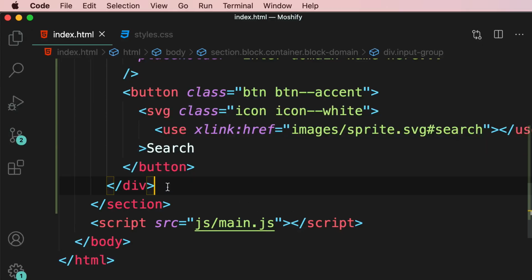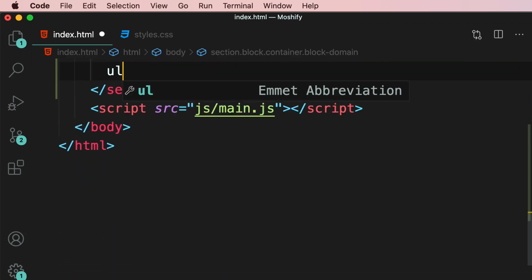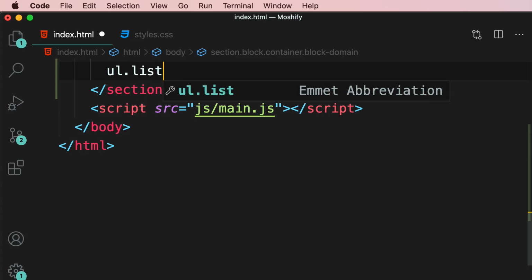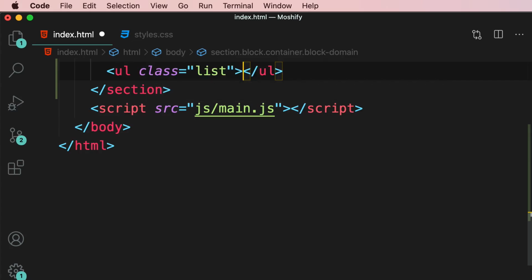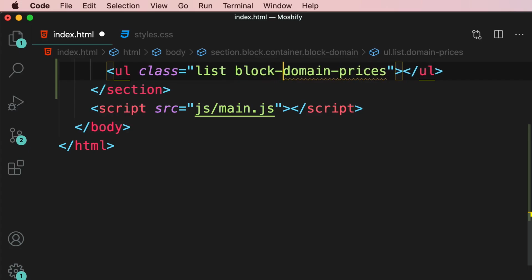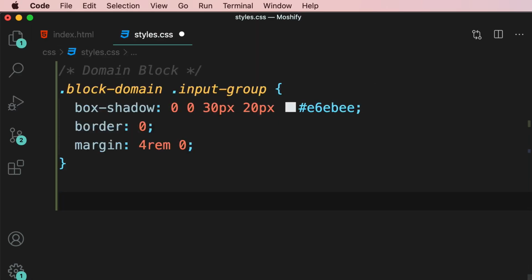So back to our markup, after the div that represents our input group, we're going to add the list of prices. So here we add a UL and give it the class of list, so we remove the bullet points and the left padding. Okay. Now we should use the grid layout here. So I'm going to give this an extra class like domain prices. And this is an element of the domain block. So it would be better to call this block domain _ prices. So this is an element inside this block or this component. Okay. Now let's grab this and back to our style sheet.